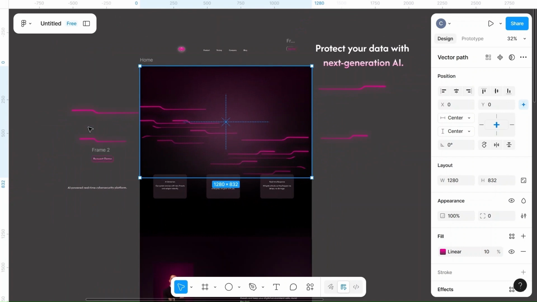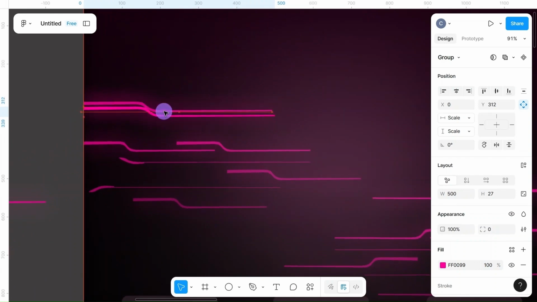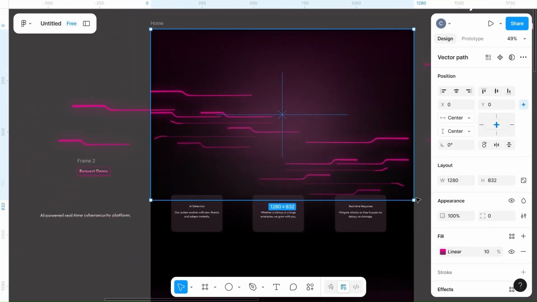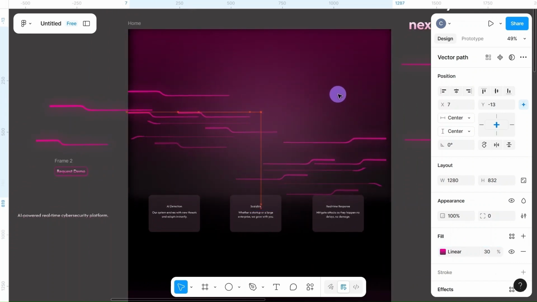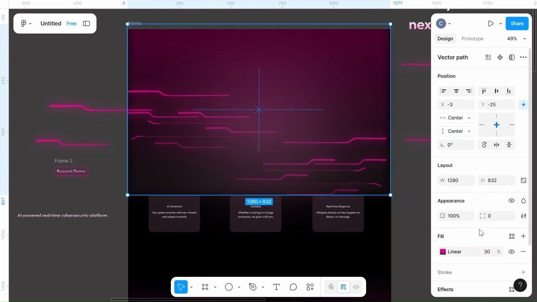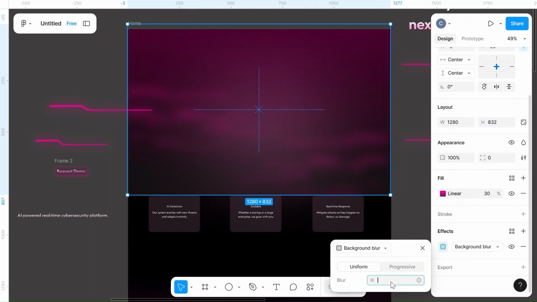Okay then. So let's put things back to the frame. Those things, or we can have more opacity, or like 30. We have given layer blur, right? So we can try first with the background blur and just give it to like 20.